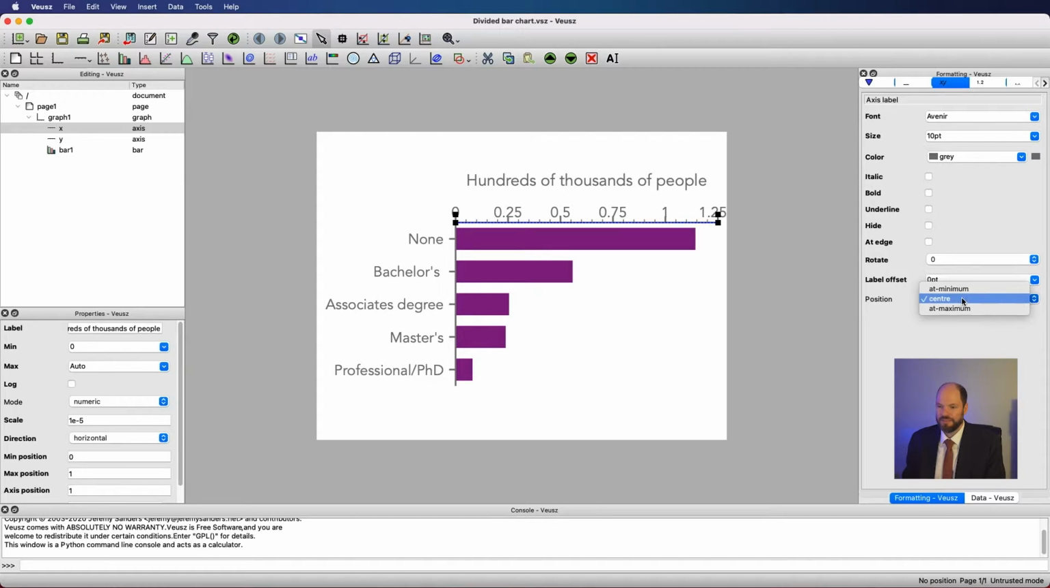And then we can change the axis position. I could have this be at minimum, and now it's going to line it up right at the minimum where we've placed the minimum of the x-axis.